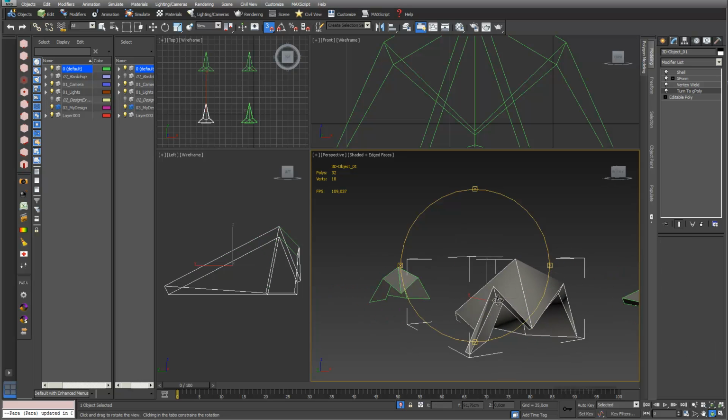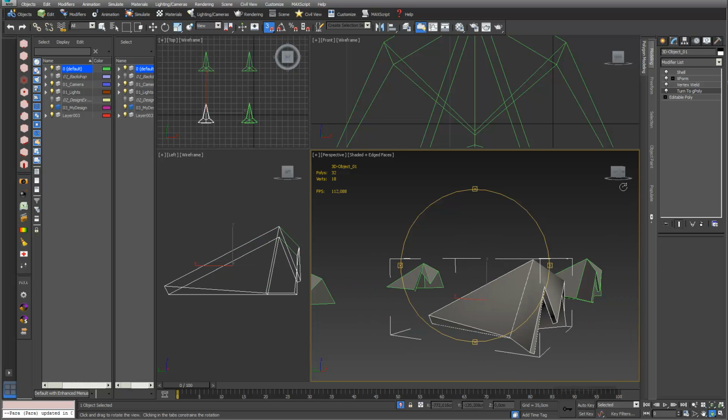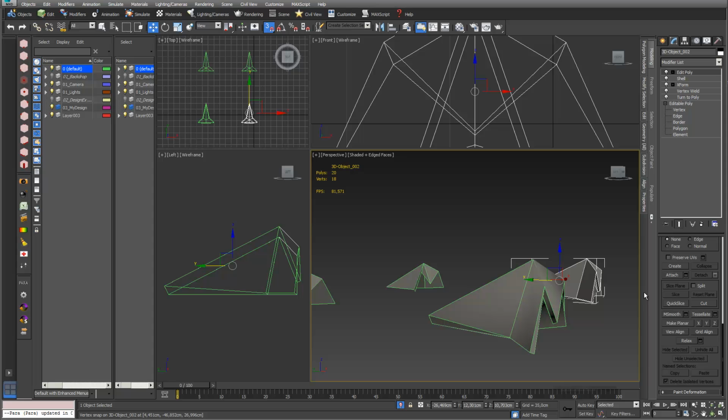By the way, if I use this order, it looks better with Turn to GPoly, and with our first example, this Turn to Poly was absolutely fine.